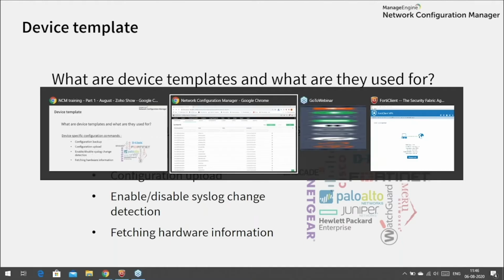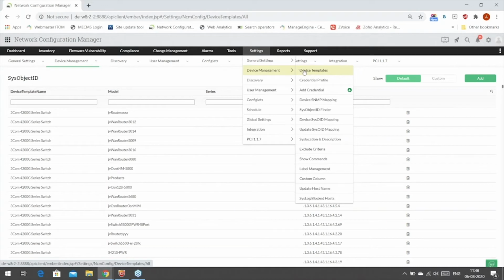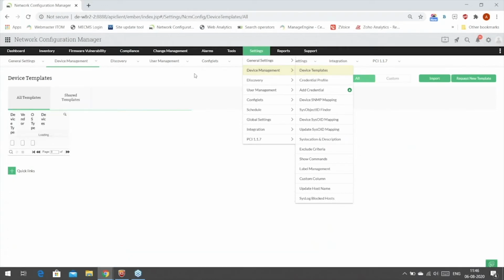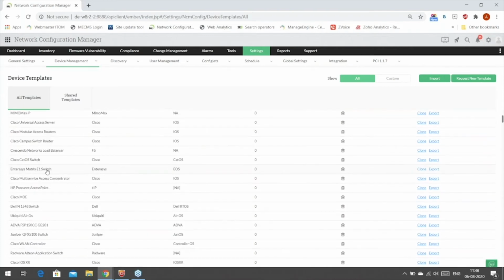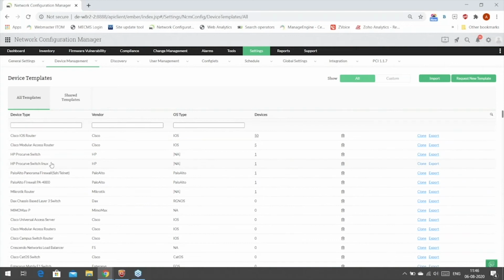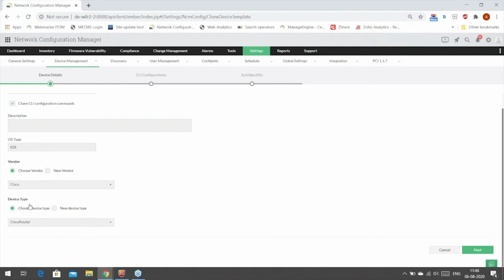So let me show you the existing device templates. Go to settings, go to device management and device templates here. So these are the available device templates in Network Configuration Manager right now. Some of these are default templates and some of these are custom templates. So you can choose to clone an existing device template if a particular device is not associated with any device template at all. You can always clone a device template and change it accordingly to the new device that you are going to discover into your inventory.